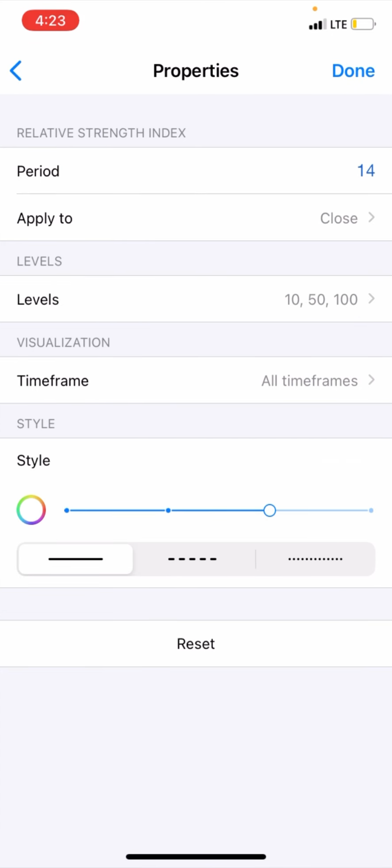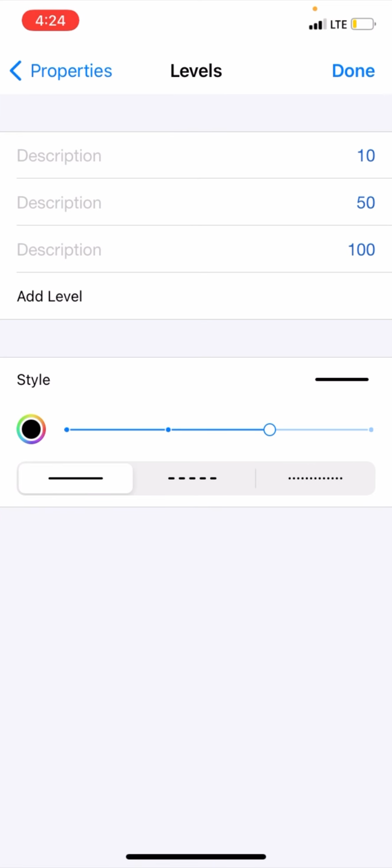The relative strength index, period 14, apply to close. Levels should be 10, 50, and 100. So you can choose whatever color you want, as long as it is visible on your chart. Make sure it pops on your chart.